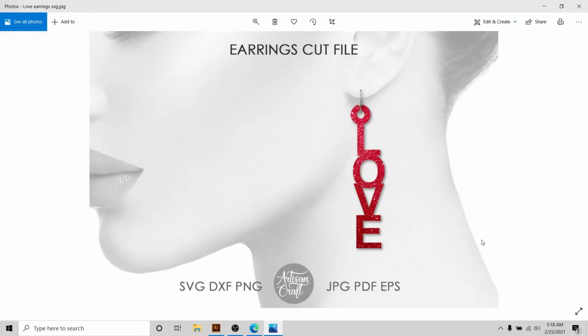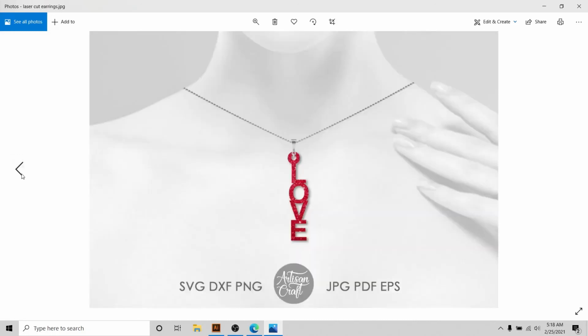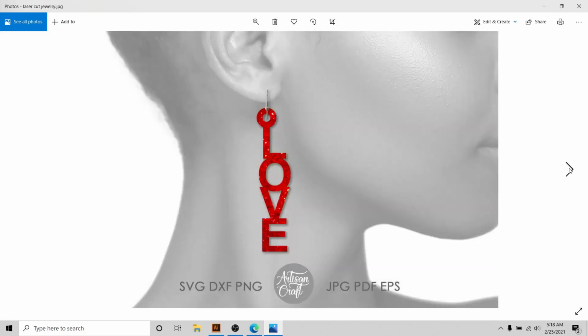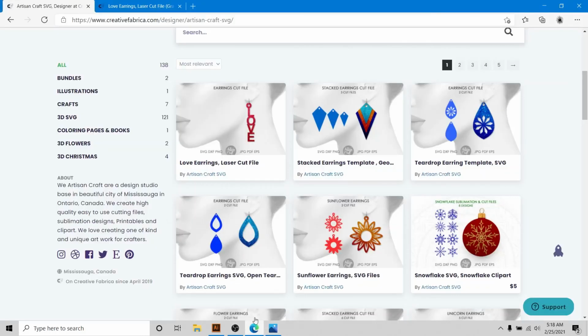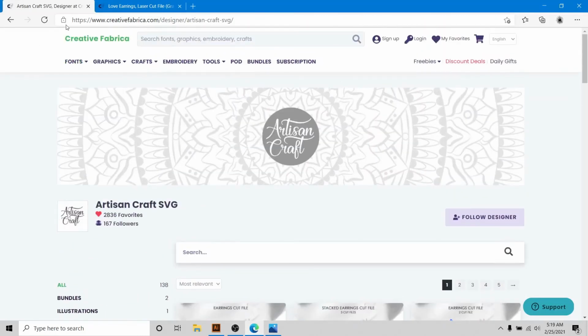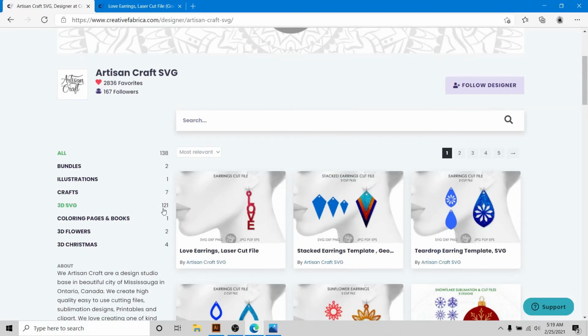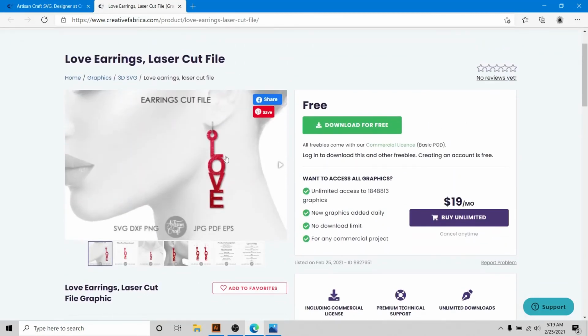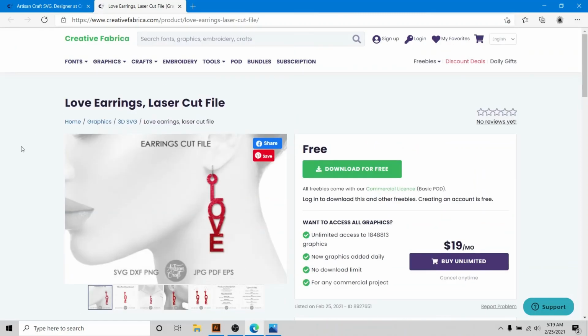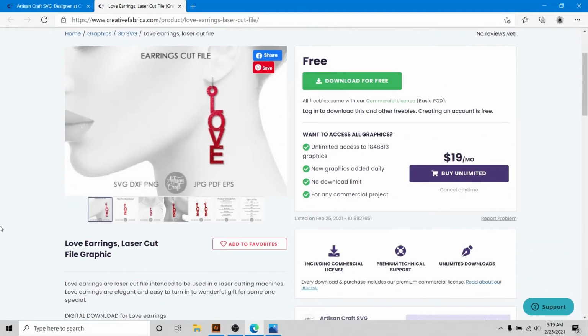The love earrings which we have created, I have made a presentation, and you can see the different uses. You can make earrings or a pendant. This design is available for free from my Creative Fabrica store. If you go there, you can find a free design here, and if you click on it, you can download this file for free now and experiment with this design.